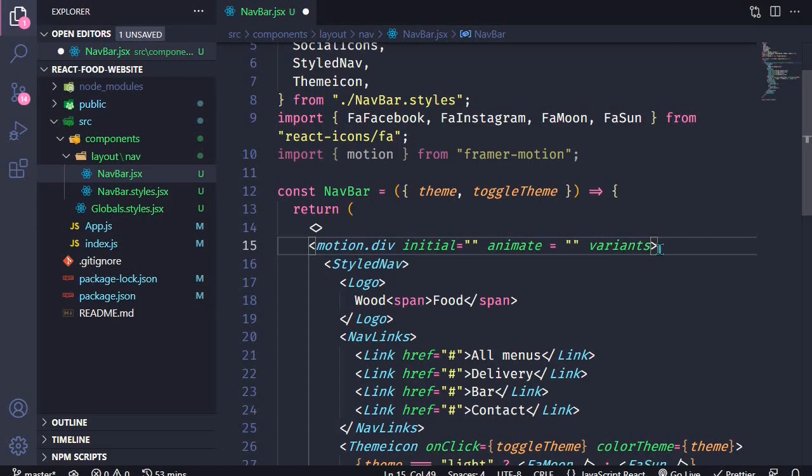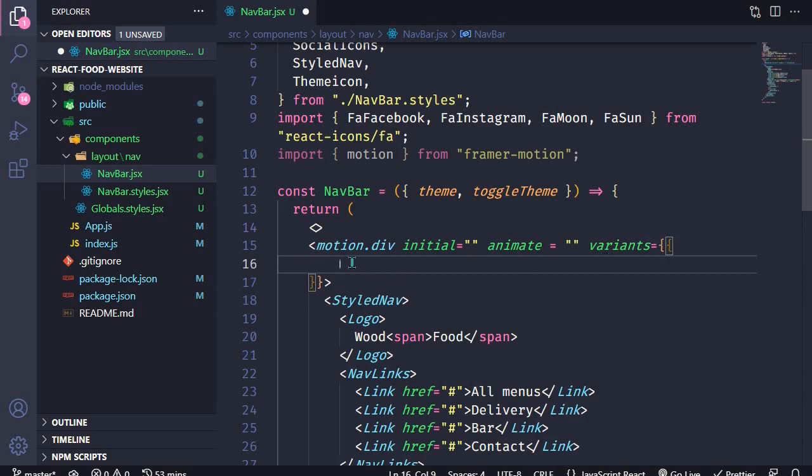and the variants are our various animations, and it should be an object. So right here I'll pass these curly brackets and I'll pass the object like this. Now right here we can pass the initial value and the animated value, and then we can reference them right here. Let me give you an example. For example, we can start with a hidden value. So hidden, and this hidden will have an opacity of 0. So I'll say opacity is 0.